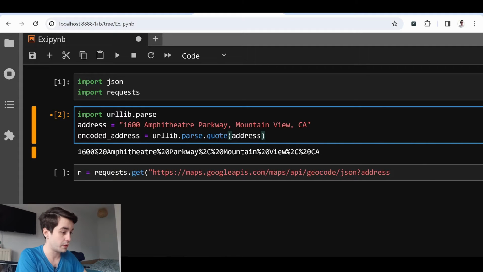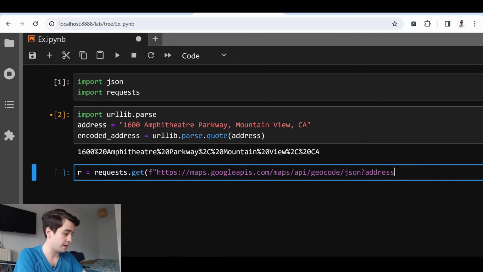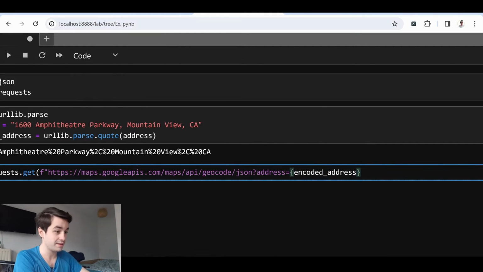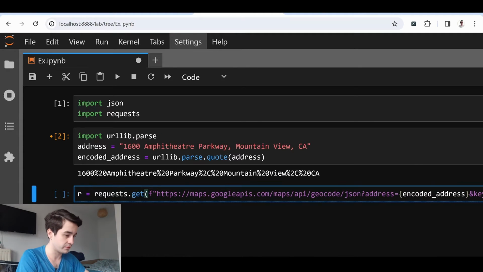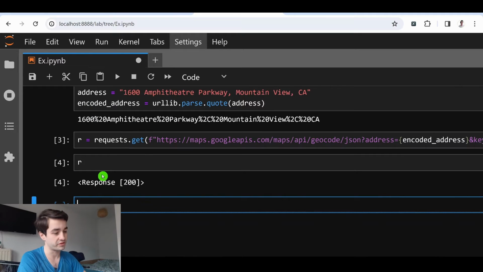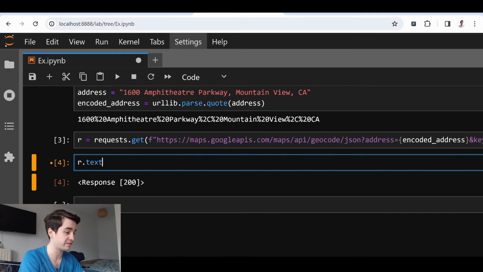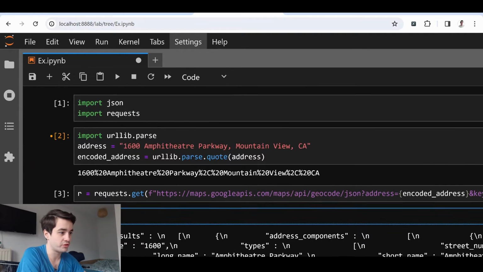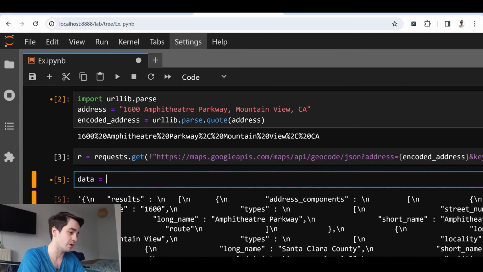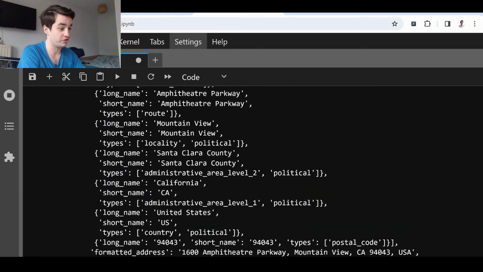Let's come back to our requests. I can create an f-string address which is equal to encoded_address, and I end up by inserting my key, and key equal my key. There we go. Let's see if we've got something. It seems our request is valid. I can type r.text to see what the result kind of looks like, but we have imported JSON, it's to make use of it. So I create a data variable which is equal to r.json(). And we have something which is a JSON.